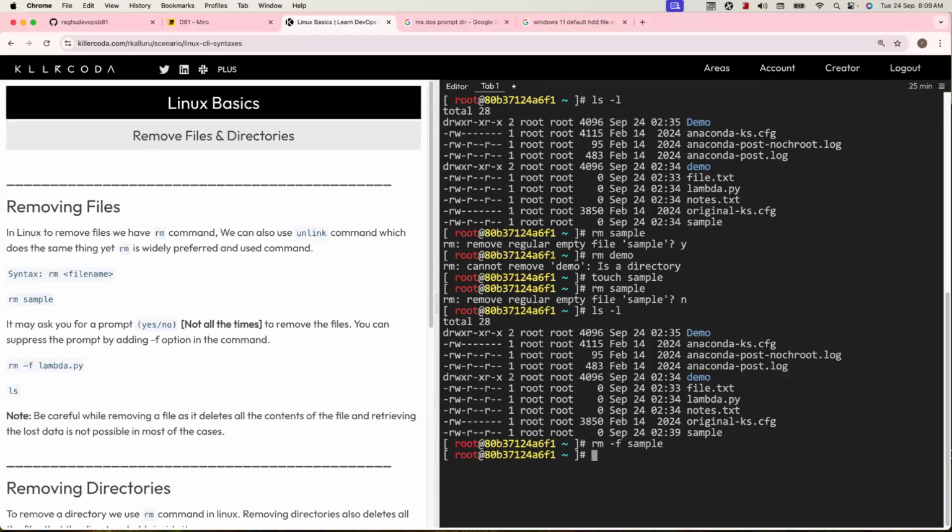Like I already mentioned, be cautious. While you're removing content, it's non-recoverable. You may not be able to recover the lost data, so you have to be very careful. Also, in Windows, in some cases, deleted files go to the recycle bin. Here that concept is not there. It will not go anywhere, so you have to be very cautious with the rm command.